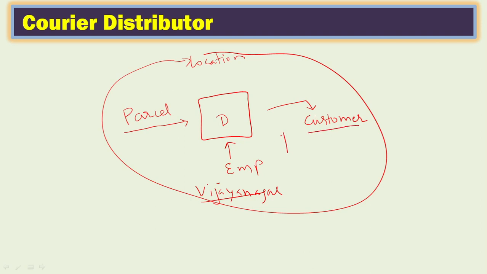Also we can collect from the customer. The customer also comes to our center. They can give the parcel or courier to send back to the main company. So you can send it back to the main company. In this project, we're concentrating on the distributor: what collections are done and what distributions are done. Both we want to manage. This is what we are doing in this particular project.